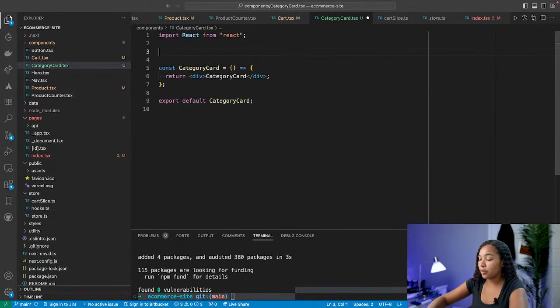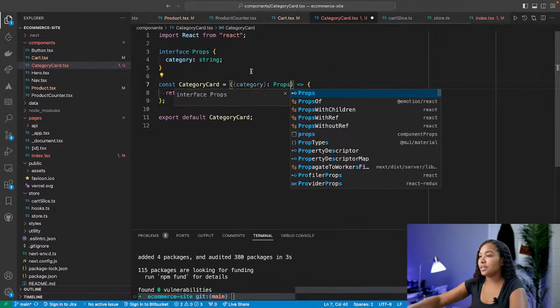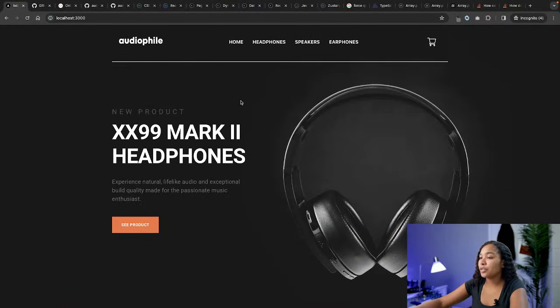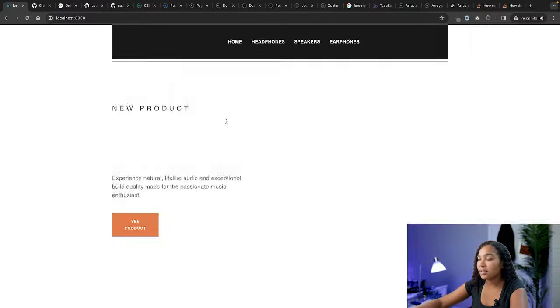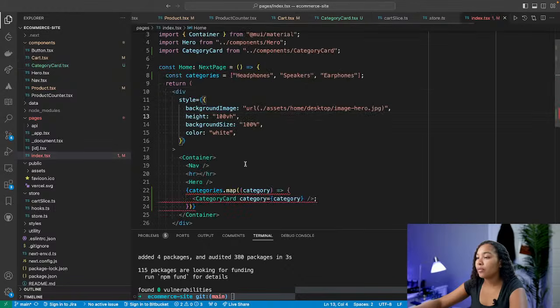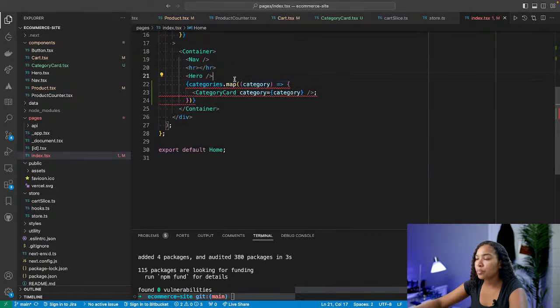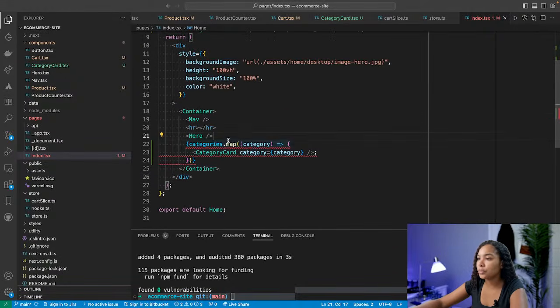First things first, I'm going to want to create a props interface so we stop getting that type error, and we're going to say category, and it's going to be of type string for now. I say for now because maybe we want to pass in something else later with the category, maybe a slug or something like that, but for now, we're just going to pass in the string of category. All right, awesome. If we go to our page here, we can't see it just yet. I think they're probably just hidden down there. Oh, and I'm still getting an error here. Category card to categories map, category.